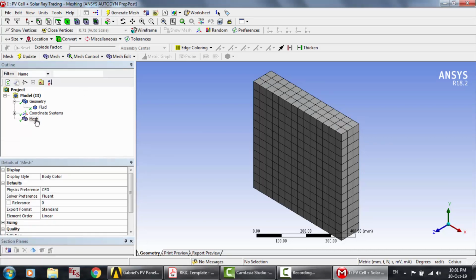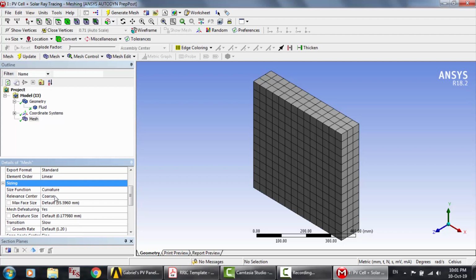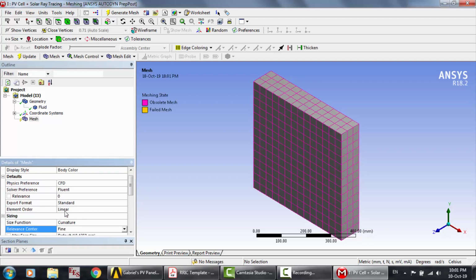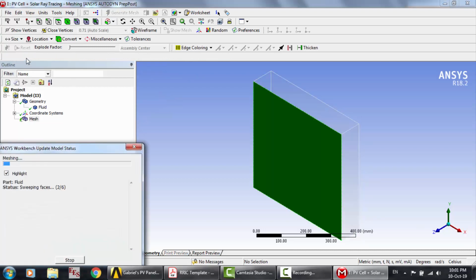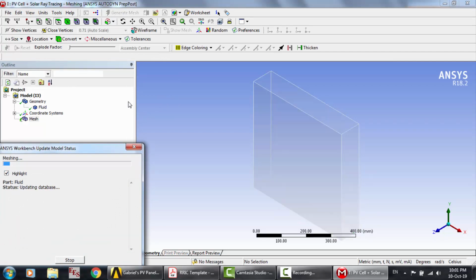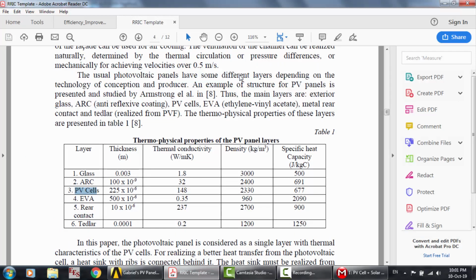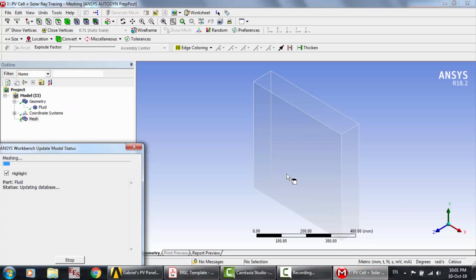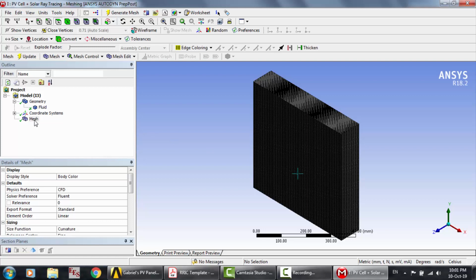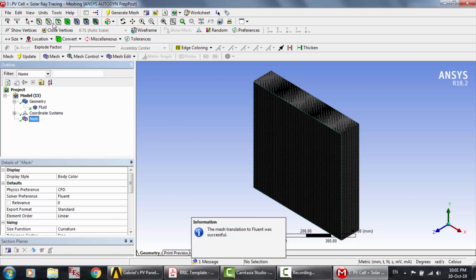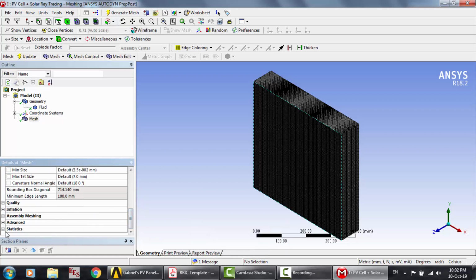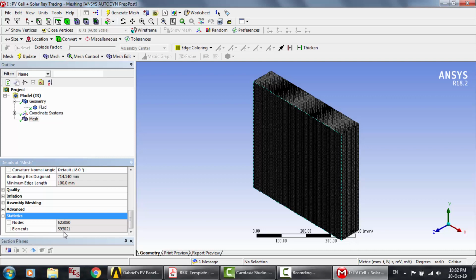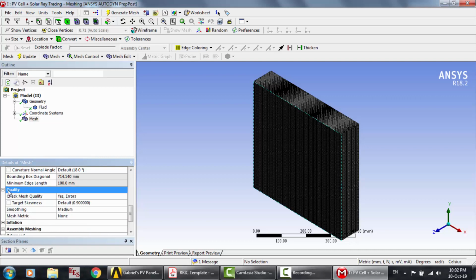Of course, you have to carry out a mesh dependent study, and of course you have to choose the optimum mesh size. I'm gonna make a random one right now just to be able to run this model on my computer. Okay, you must follow the recommendations of the meshing in the paper. Yeah, so we have here a mesh. You must see the statistics to be able to know if your CPU can run this amount of elements or not, and you must check out the quality.